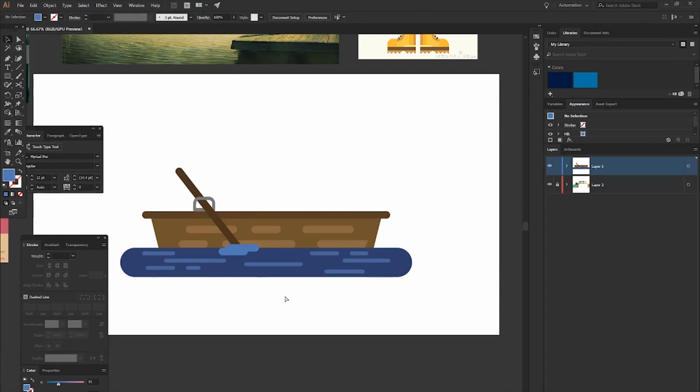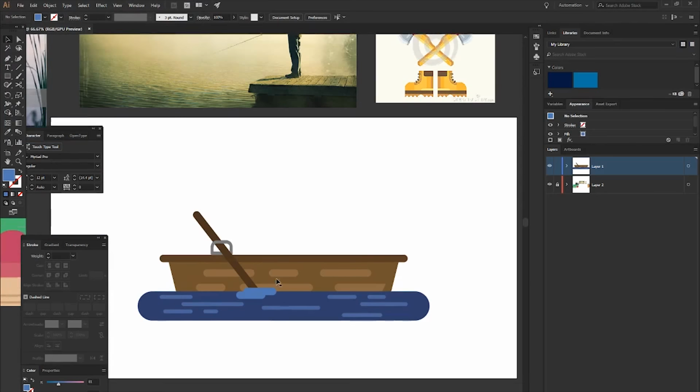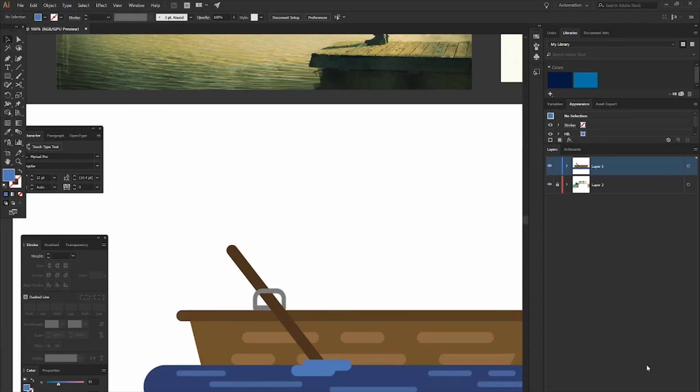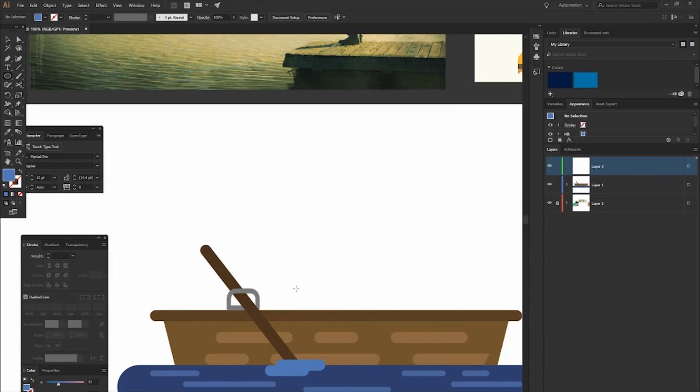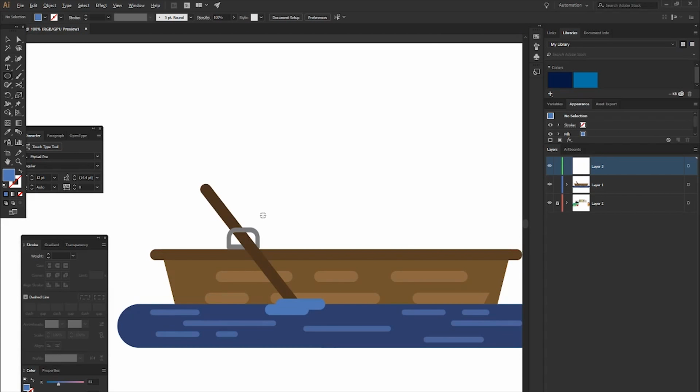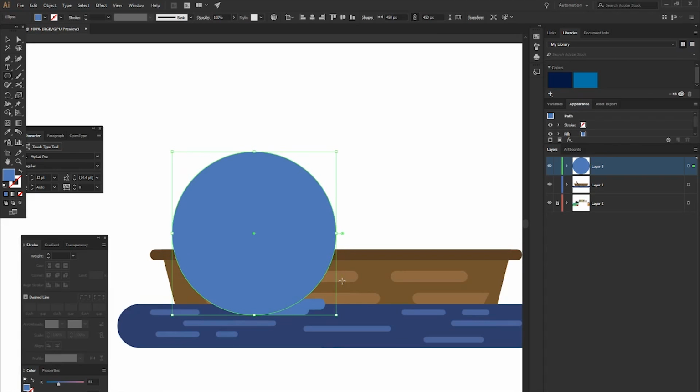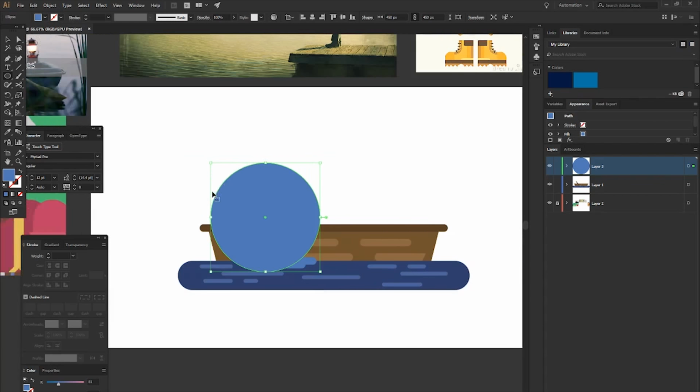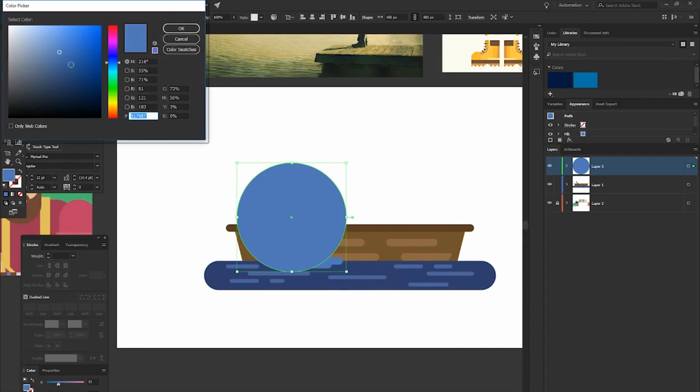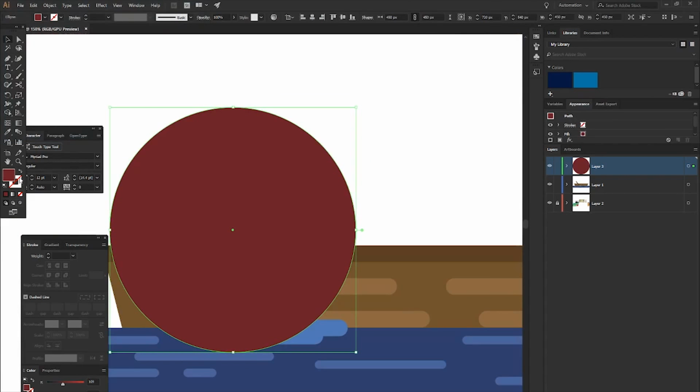Okay. So let us start on our fisherman. I'm gonna make a new layer. And we're just gonna build on top of our boat, and then we'll put it underneath. So let's make a pretty large circle and use the arrow keys to move it down, because obviously he's sitting in the boat. And then take a nice dark red somewhere in here, maybe a little darker.